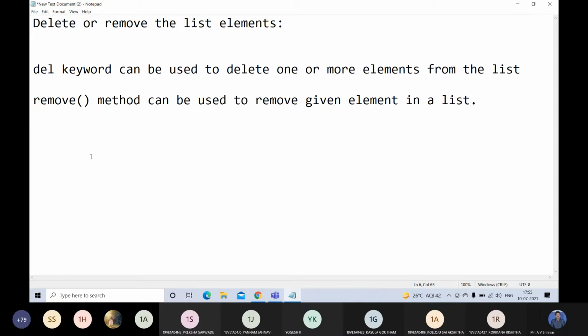Okay. Here in the del keyword, we are using index values. But if you want to delete a particular element from the list, you are going to use this remove method. This method takes one element as a parameter. You can pass it like this, remove of ELE. Whatever element you want to delete or remove, you can pass that element as a parameter to this method. Then that particular element will be removed from the list.